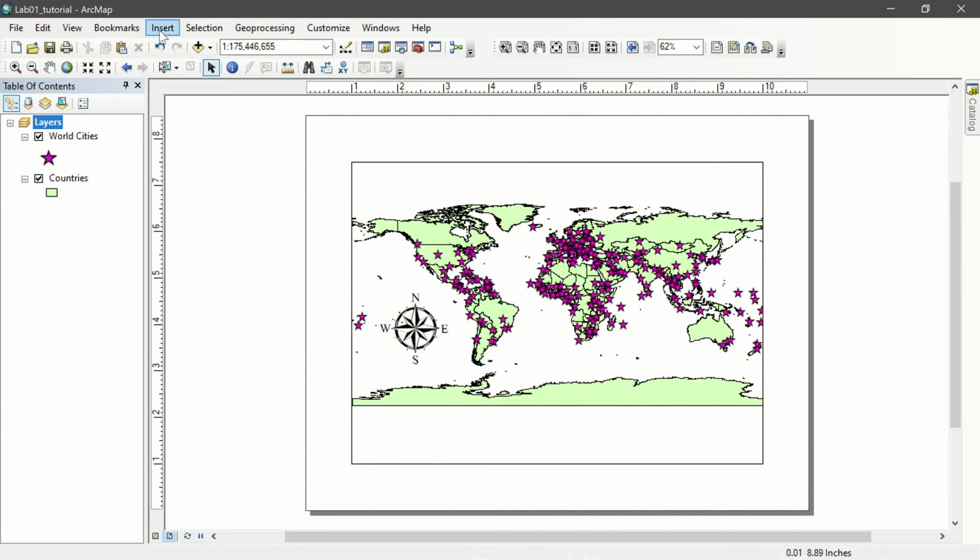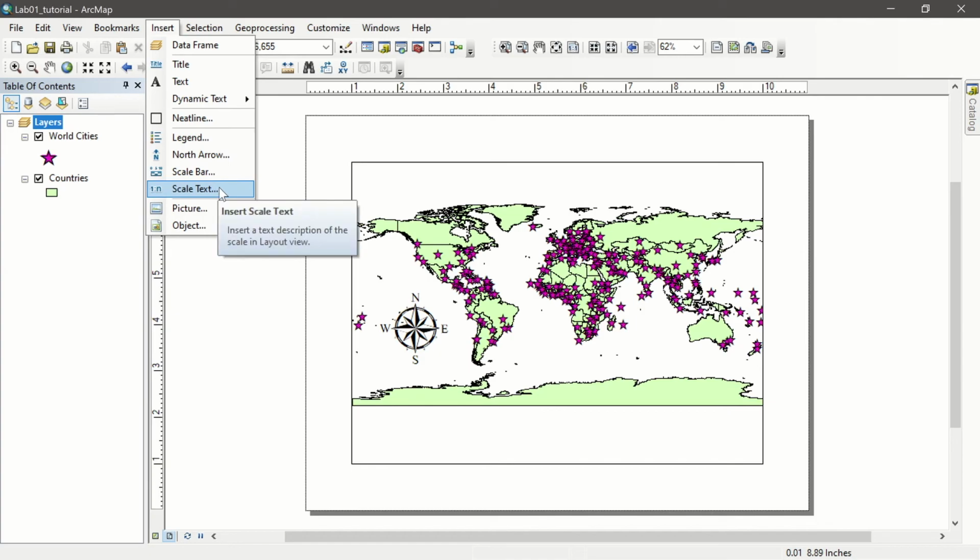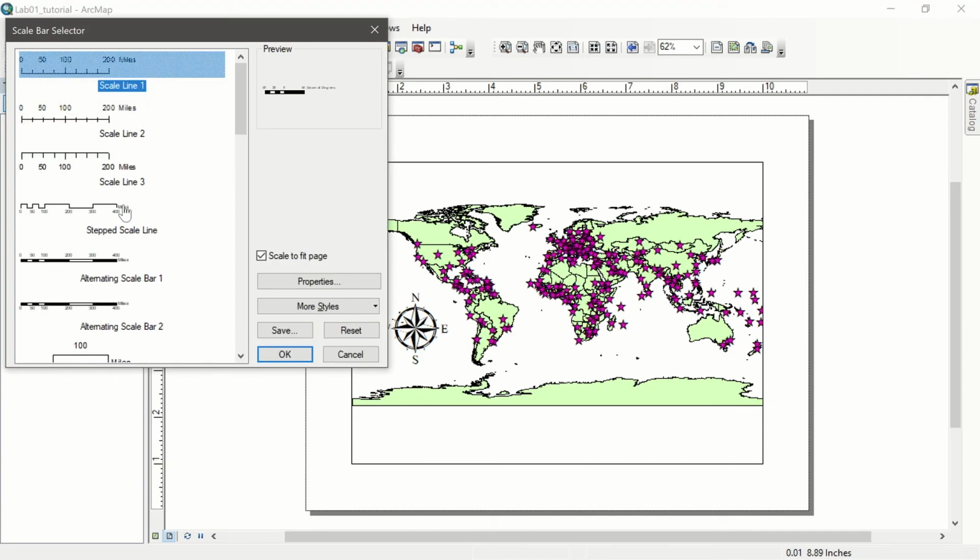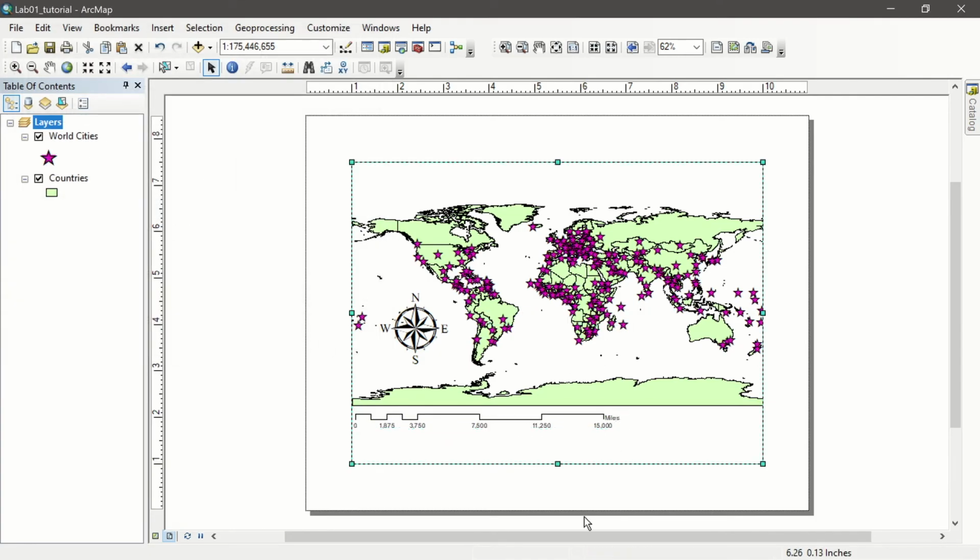And I will insert a scale bar. Make it a little bigger. Oh, those are awkward divisions. So you can resize your scale bar. That's nice. Or we'll just leave it at the default, 10,000 miles long.